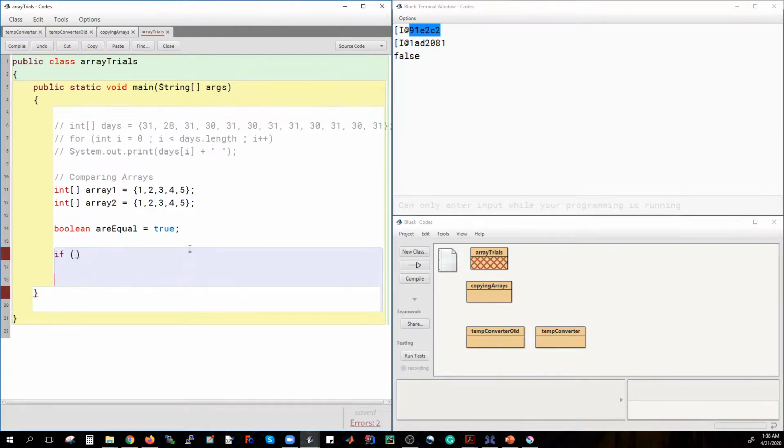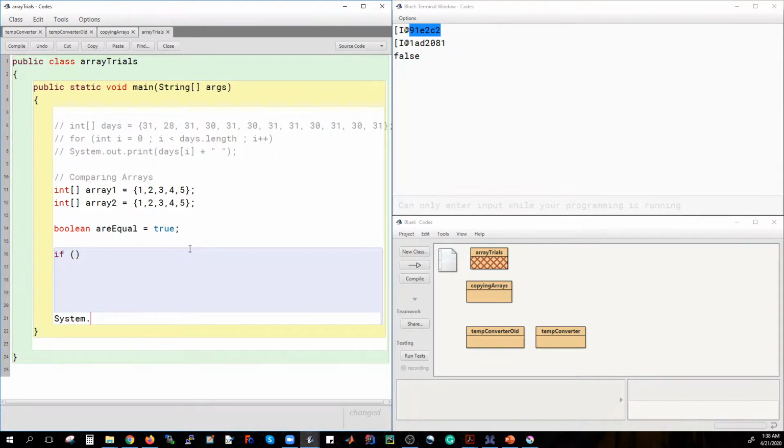And then my hope is that at the end of this, I'm going to System.out.println, and here I'm going to print the decision whether they are equal or not. So that is the start point, the end point, and in the middle I would like to make sure whether areEqual is supposed to remain true because they are equal, or should it be converted to false because I found that they are not matching or not equal.